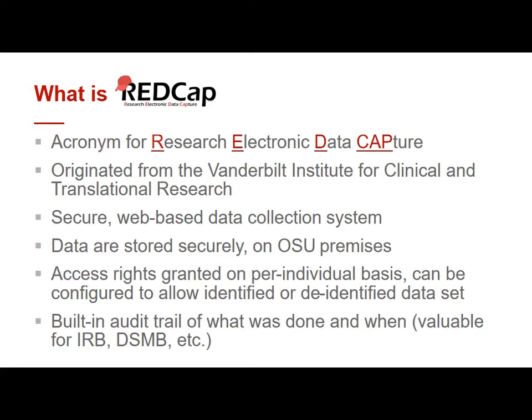So talking about specific tools, we'll talk about REDCap first. REDCap stands for Research Electronic Data Capture. It was designed by Vanderbilt under one of the original CTSA grants and with NIH. It is a secure web-based data collection system.